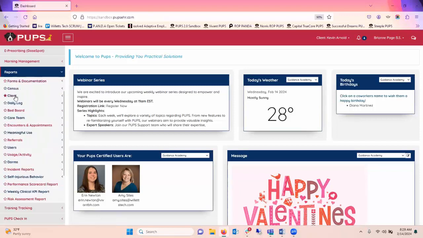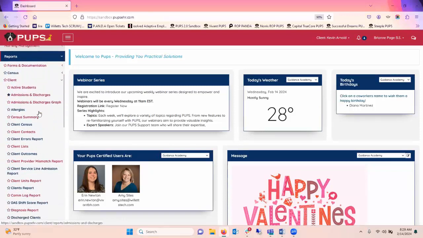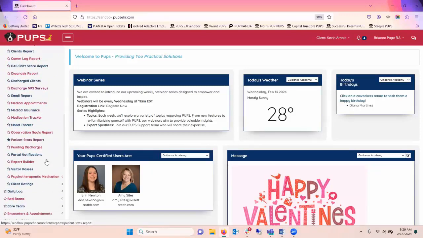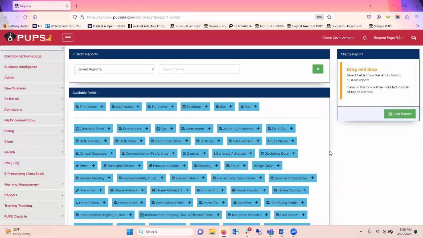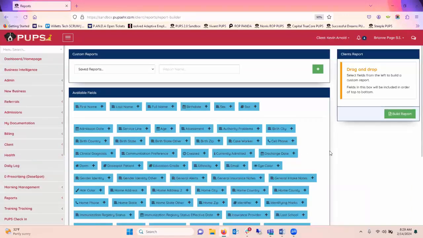I'll collapse that and go to the client submenu. This is where we saw the report builder. So this is the tool that I was mentioning a little bit about, where if you don't see exactly what you're looking for in one of the pre-built reports, you can try this report builder, which will allow you to pull certain pieces of data from the client record and put them into an Excel report.